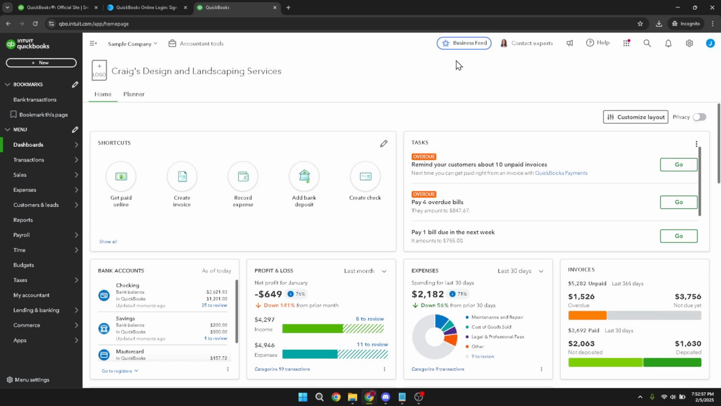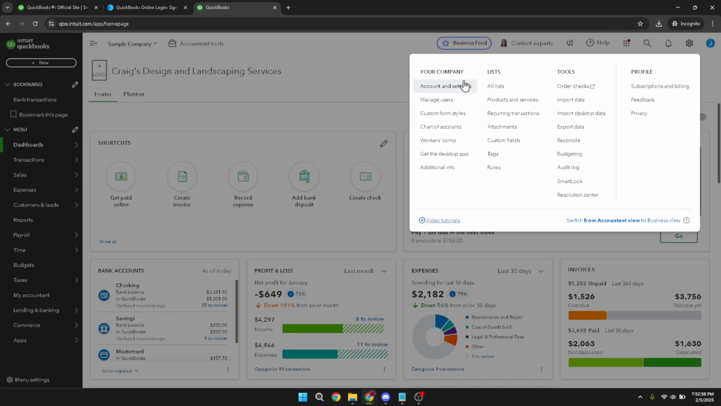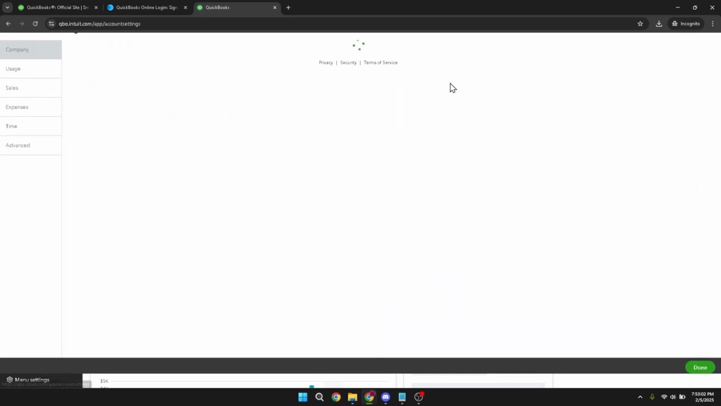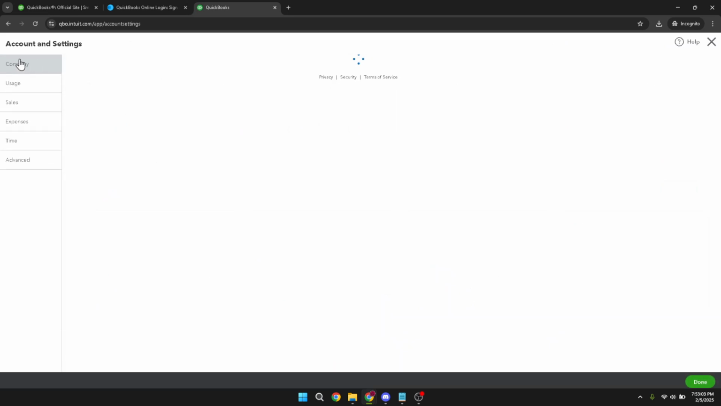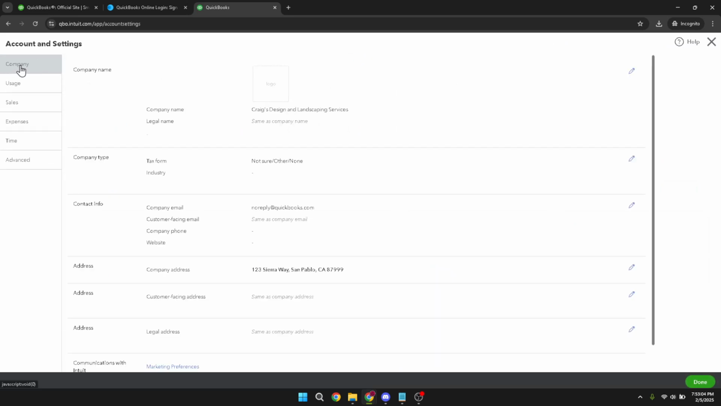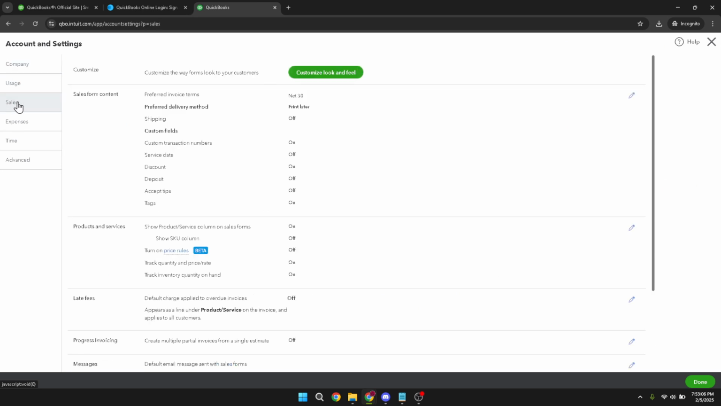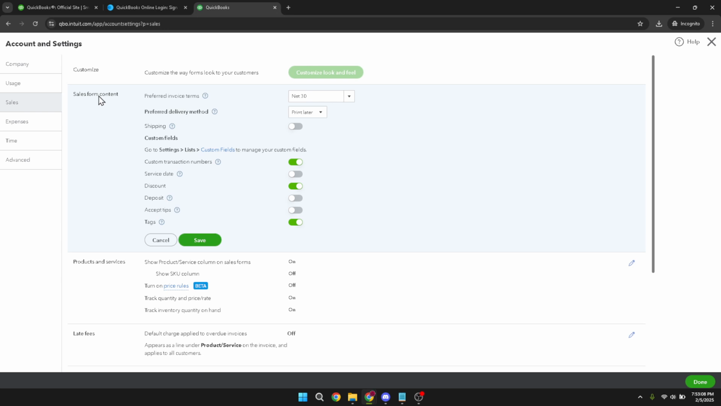This is crucial. Start by heading to the gear icon, which is typically found in the top right hand corner of your QuickBooks window. Click there to open the settings menu, then navigate to account and settings, and from there click on sales. Scroll down until you find sales form content, which is where you'll want to ensure the custom transaction numbers option is turned on. If it's not, you'll want to enable it.